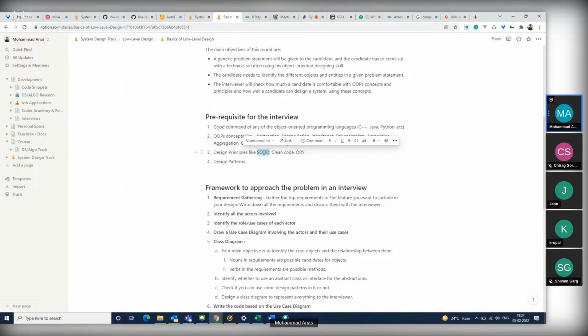If you can just go through SOLID principles individually, no need of going through clean code and DRY. DRY is very simple, as Krupal explained earlier as well: don't repeat yourself. So that is what DRY stands for. If you just go through every principle around SOLID, there are 5 principles involved. And if we have any doubts, we can have those cleared at the start. We can keep 15 minutes for that in the next session.